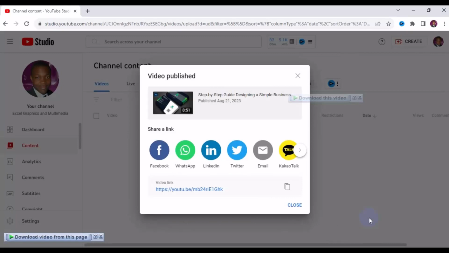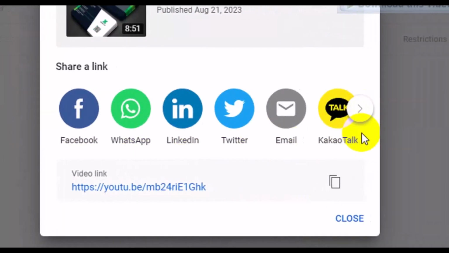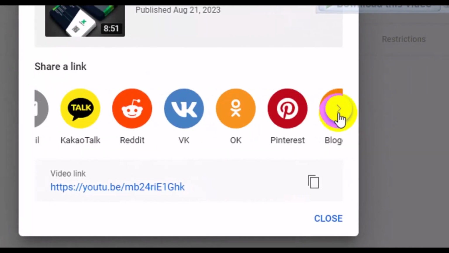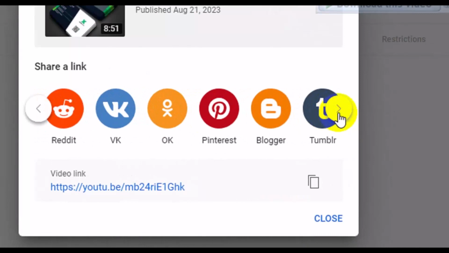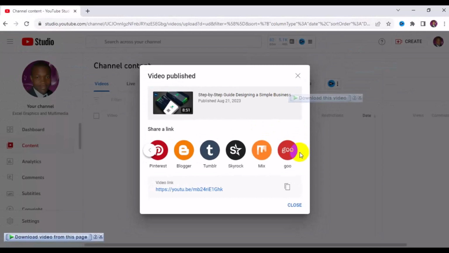Now, once you publish your video, YouTube also gives you the chance to share the video to other platforms to get more views. You can share the video on a platform like Facebook, WhatsApp, LinkedIn, Twitter, email, KakaoTalk, and you can slide like this and see more places that you can share the video. Reddit, VK, OK, Pinterest, Blogger, Tumblr, Skyrock, Mix, Google Meet, etc. These are the platforms that you can also share this video to and get more views, more traffic, and more subscribers from the platform.